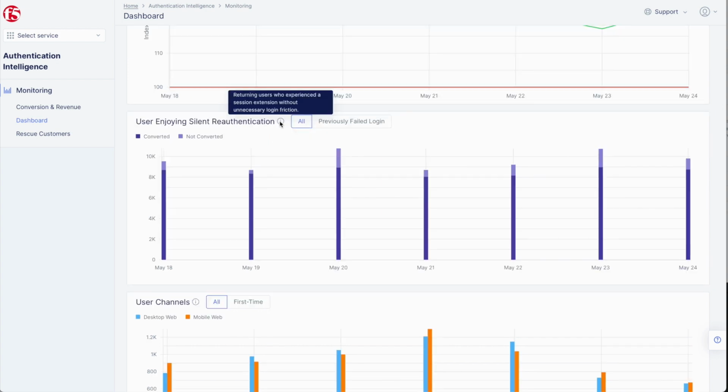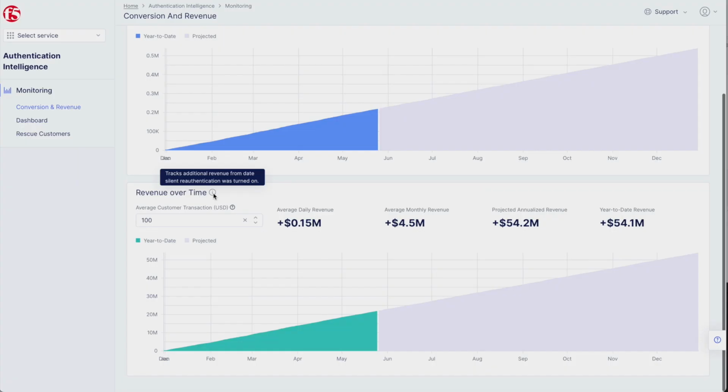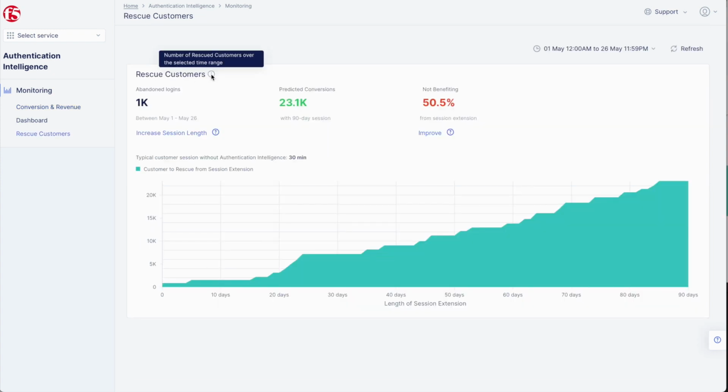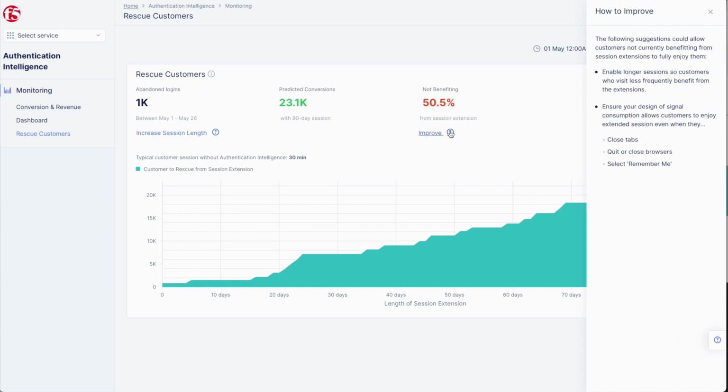We provide you the visibility you need to see how many users are enjoying your services with a frictionless login experience. You can even see over time how many additional conversions or purchases are generated because of removing friction to known good users. Inputting the average customer transaction value allows you to estimate top-line revenue lift and actually see the tangible benefits of the service. You can see further improvements to be achieved by extending to a longer session and improve auto-login implementation. F5's Distributed Cloud Authentication Intelligence provides you the visibility and capability to rescue real users lost due to login friction.